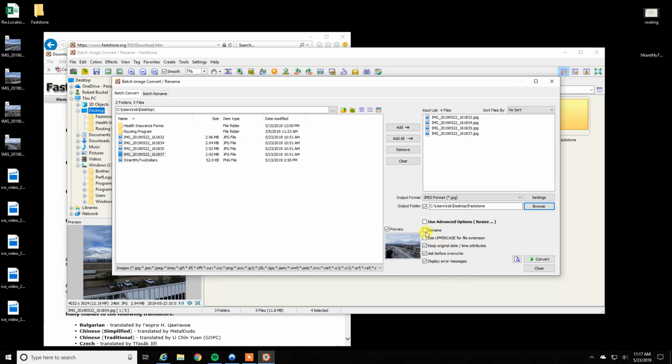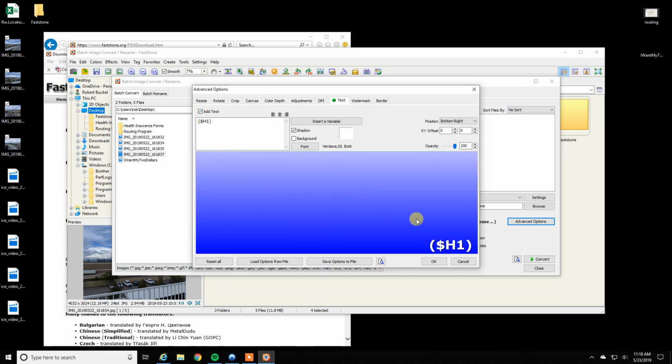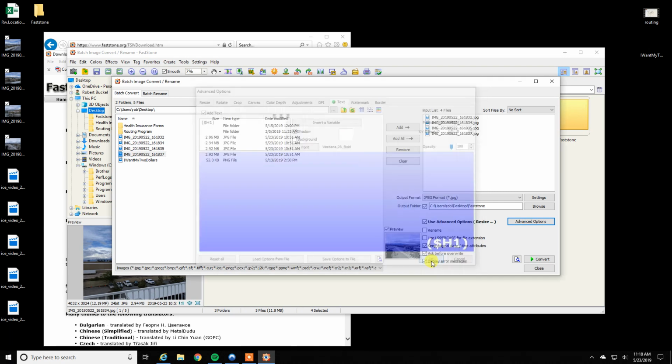But the last and final step we want to do is just go to this bolded option here, Use Advanced Options, click to there, a little button comes up, you click Advanced, and it's going to be this weird looking screen. The one you want to click on is on the top right. It's called Text, and then you want to add text by clicking this box. So it creates this weird screen. However, it's automatically set up for you to put date and timestamps on here. It's just the way the program works. So this $H1 is actually the date and timestamp information it's looking for. So all you have to do is click OK.